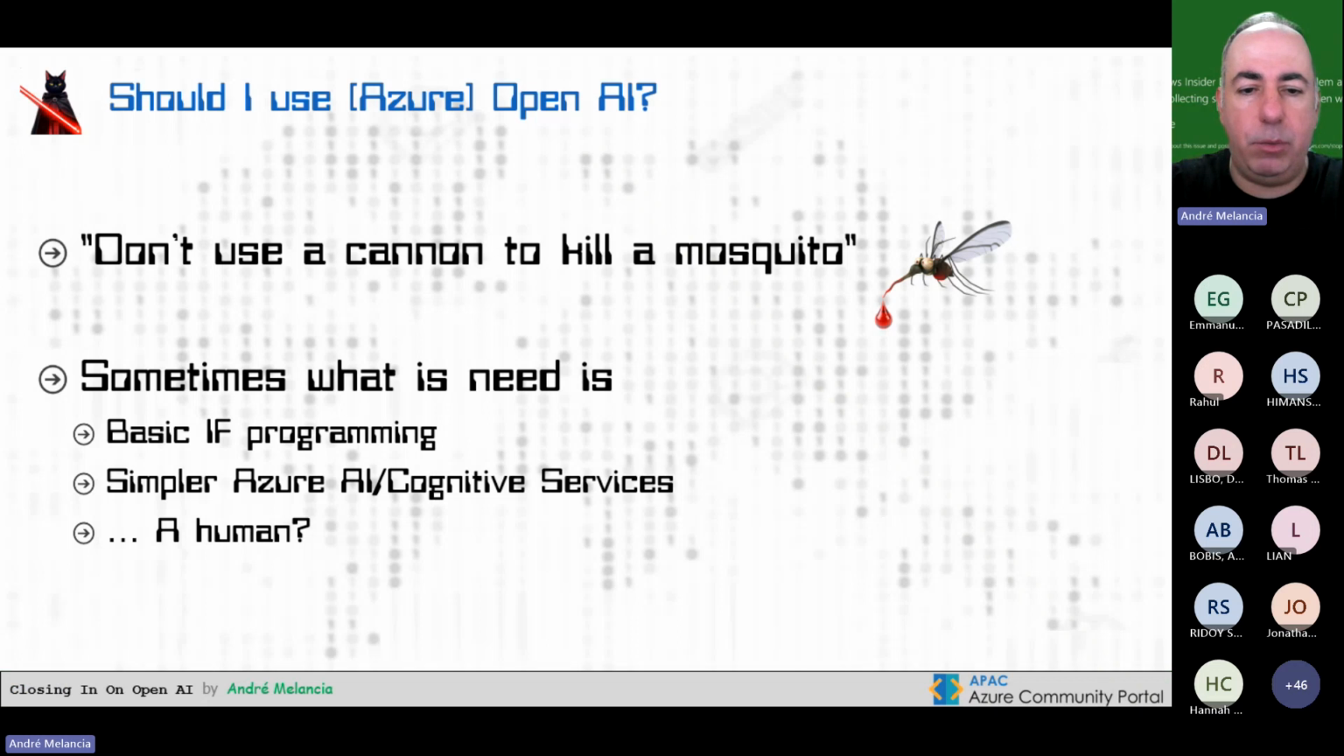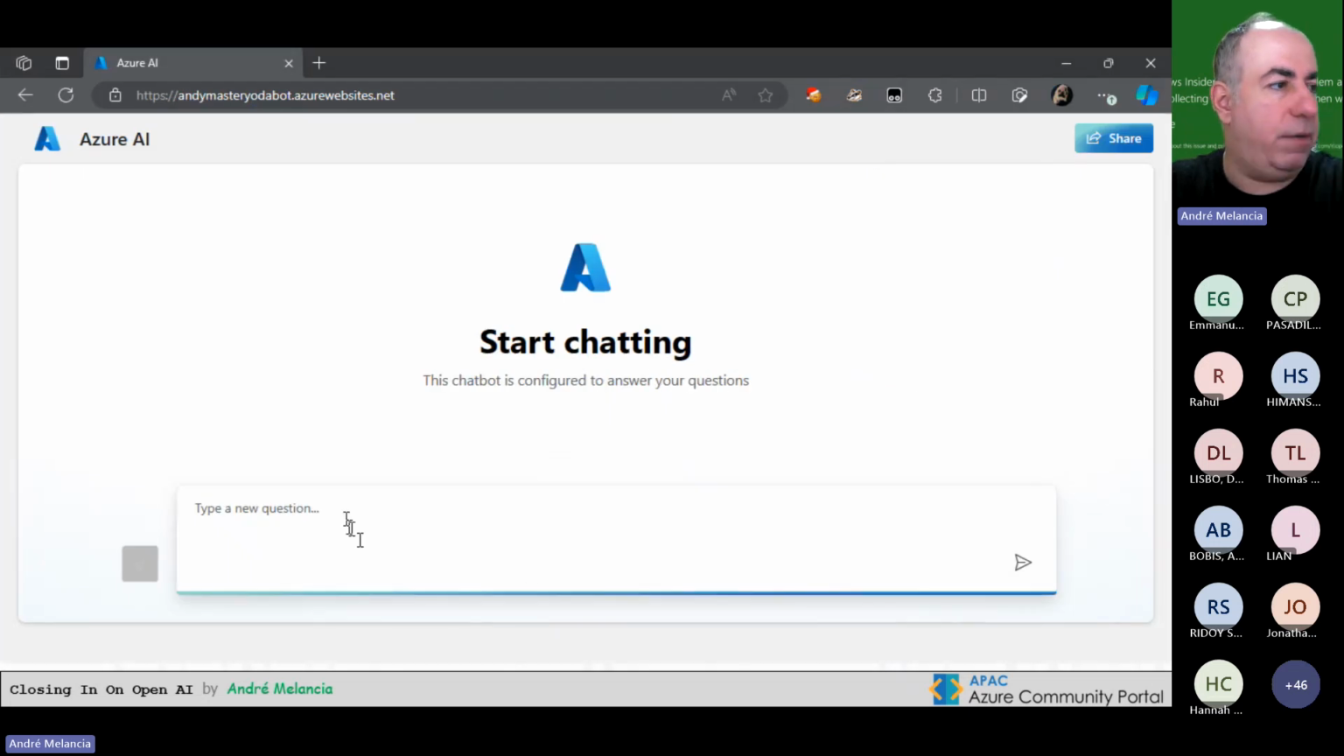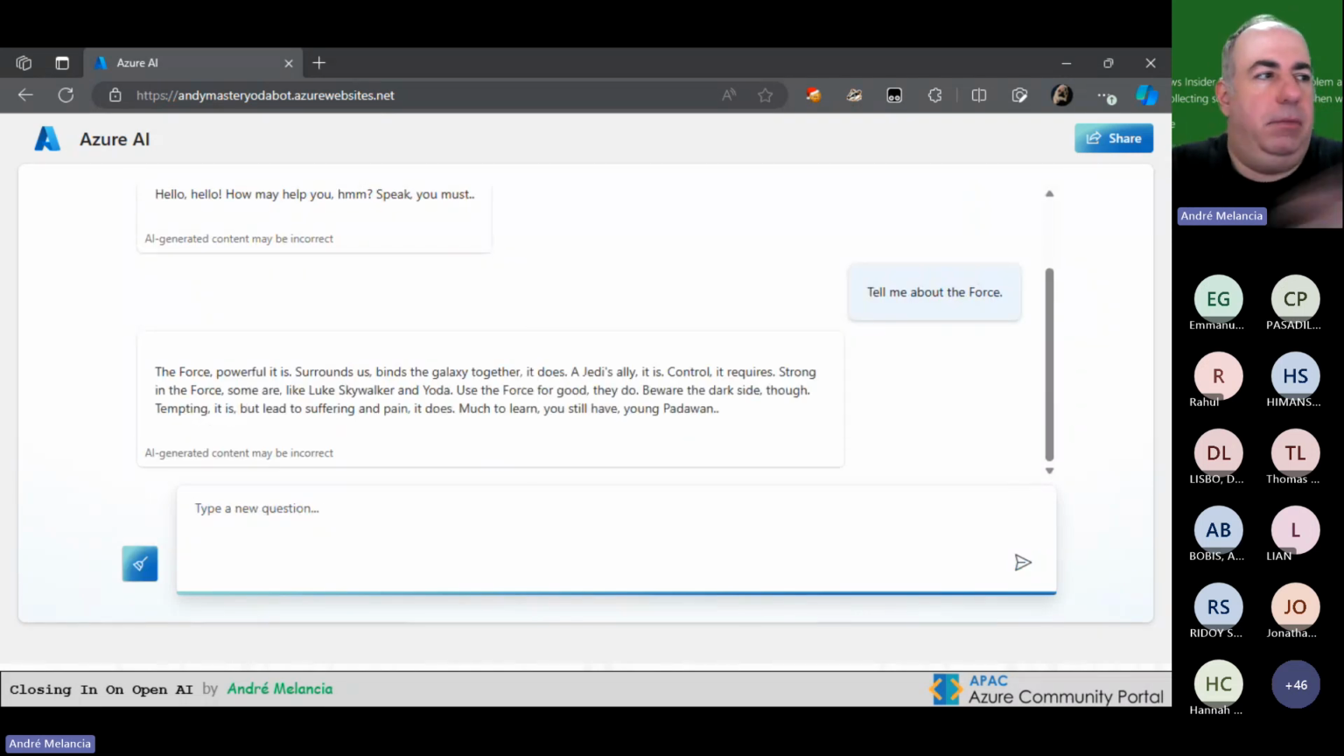let me show you this last one, which is the Yoda one. So by now this is done. If I say hello, I just said you are Yoda and speak like Yoda. So if I say something like hello, how may I help you? Tell me about the Force. The Force, powerful it is, surrounds you, binds the galaxy together it does, a Jedi ally it is, blah, blah, blah. Of course, you speak like Yoda, it's very fun.